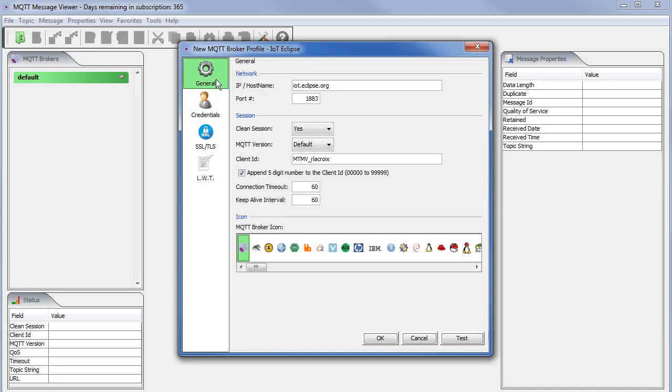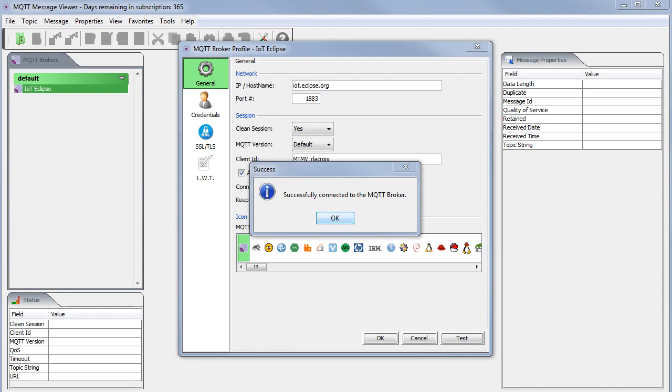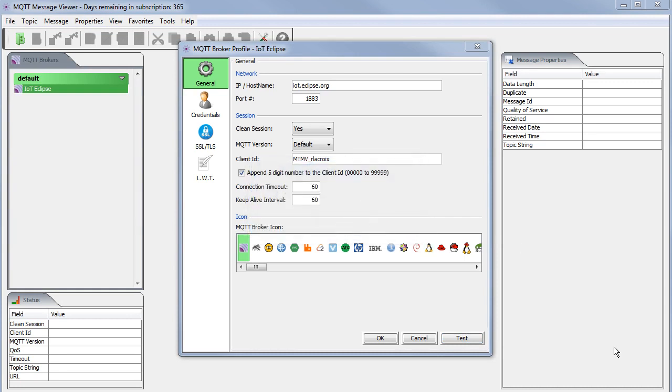So now that we've filled in the information, we can click the test button. Clicking the test button will go out to the internet, try to connect to the server, and then come back and say, yes, I've connected. And there, the internet has returned and it's successfully connected to the broker. So this is good. So now we can continue along and save this object that we've created. So we click OK to make sure that we save it.